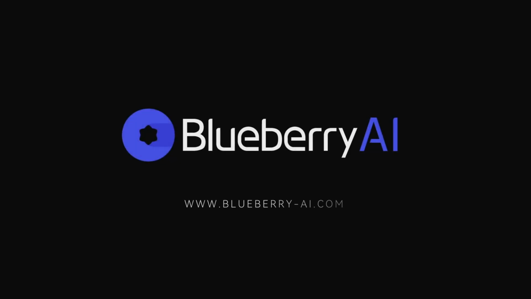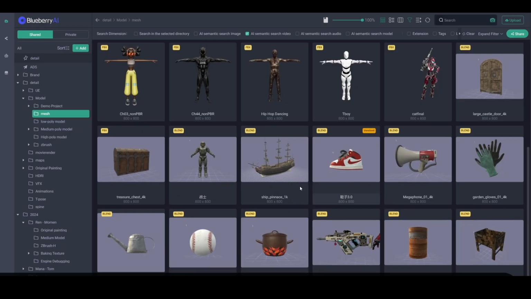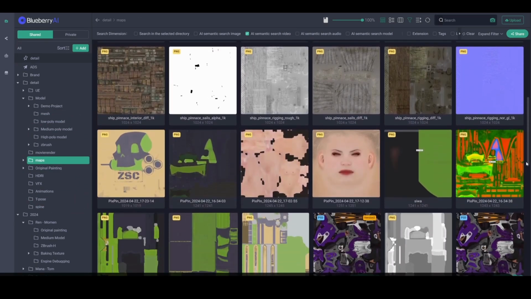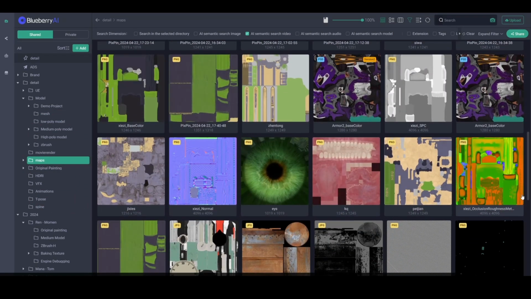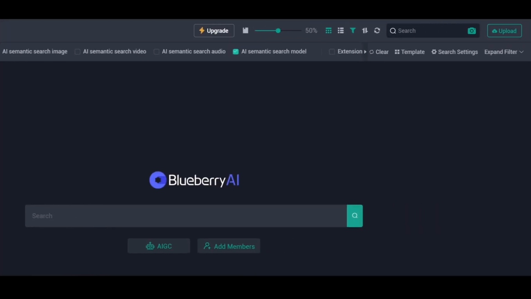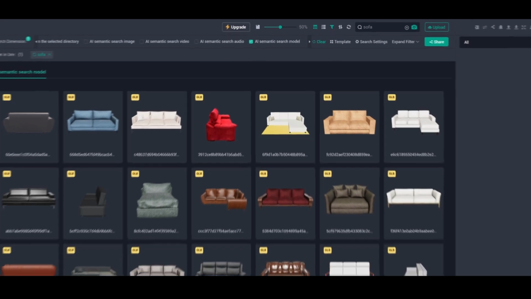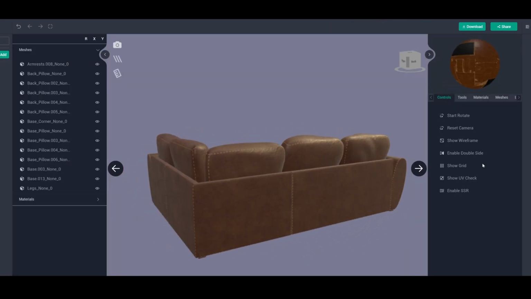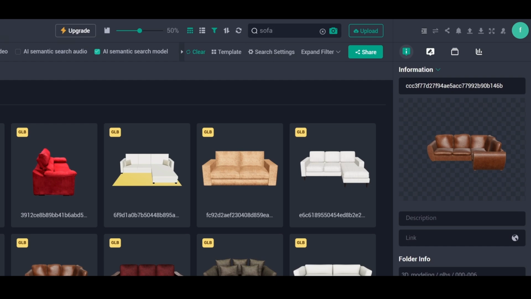In this video, we'll take a look at Blueberry AI. I know the term AI can trigger mixed reactions, but don't worry, this is not about generative AI. Blueberry is a new content management system for artists with genuinely useful features, and some of them, like the search function, use machine learning to help you find your files, even if they're named something like Project Final V3.